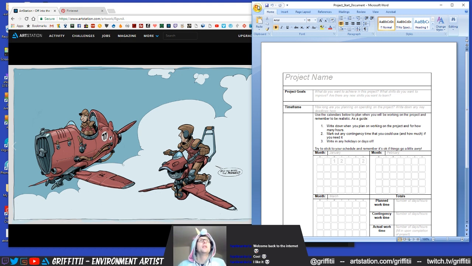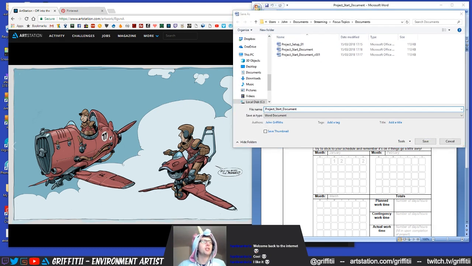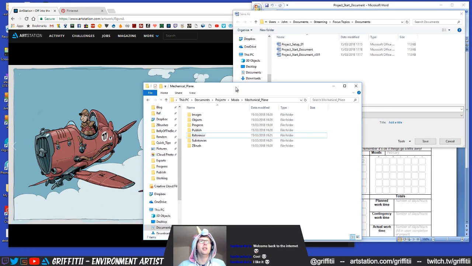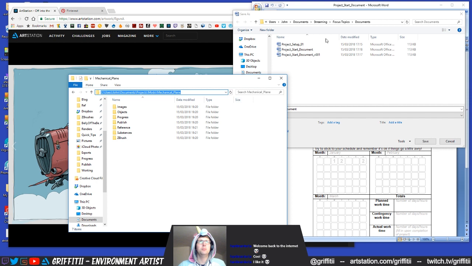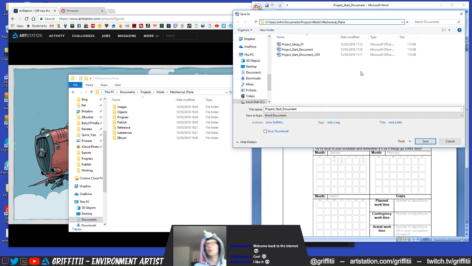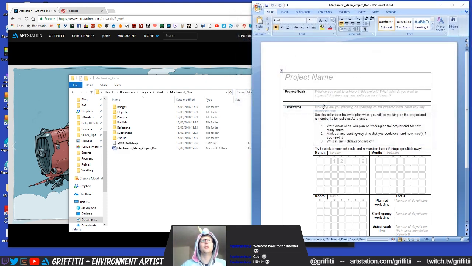So I'm first going to save this in a new place. I've already set up my folder structure here, just because it's easier, and we're going to dump this Word document. Ideally I want this as a PDF later on. So we're going to go project, call it mechanical plane project doc. I'm going to save it there.